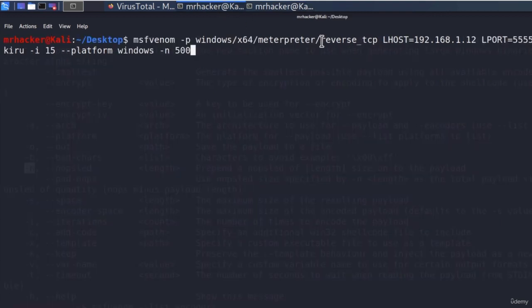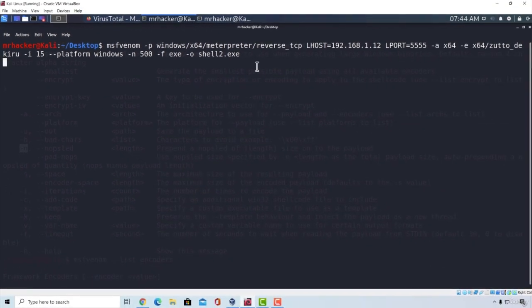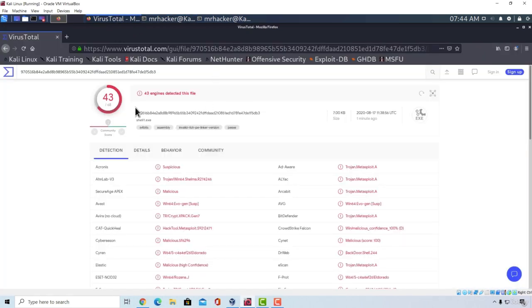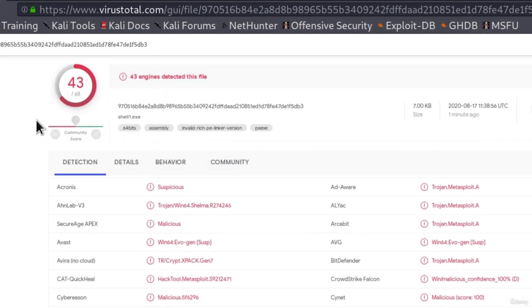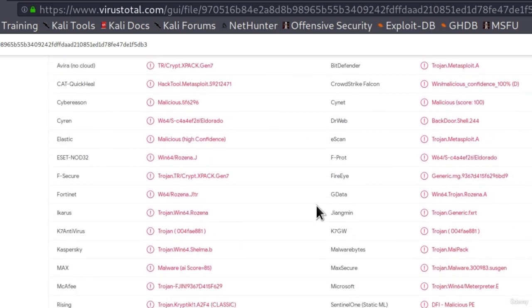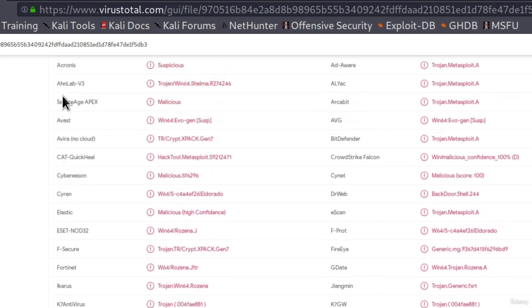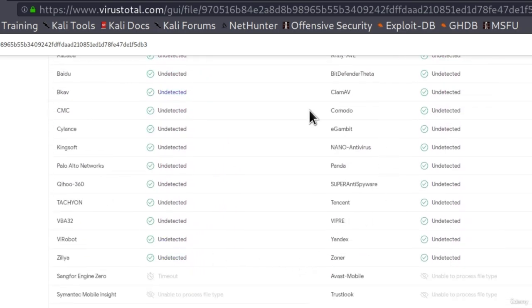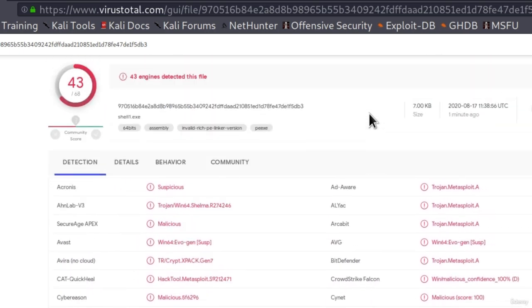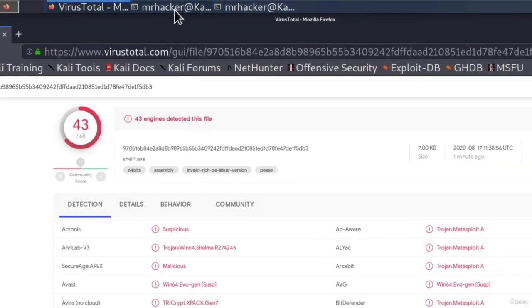Once we select a bunch of these options, we can add at the end -f to be an exe and -o to be shell2.exe. So this is our second shell. Let's run it and wait for msfvenom to create our payload. And while it is creating the payload, let's go to VirusTotal and see how many detections we got with the regular meterpreter shell. So of 68 antiviruses, 43 detected this as a malicious program. And here we can see which ones detected it as a malicious program and which ones didn't. Let's see whether we get any better result using the second shell.